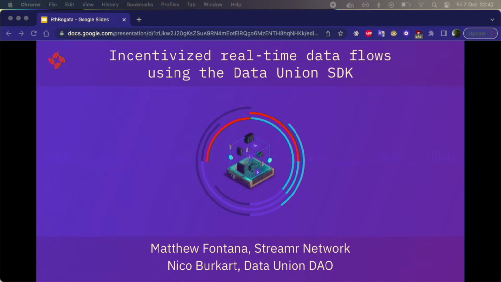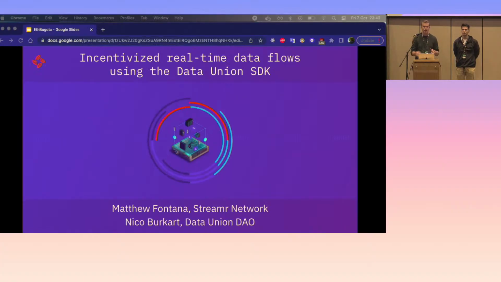Thanks for coming. There are two parts to this session. I'll explain the Streamer network, and Nico will explain the data unions that run on top of Streamer. So there are two separate prizes, one for using Streamer, one for using the data union DAO. I'll go through what Streamer is and how to use it. I'll then talk through some ideas of what I think could be great hacks, and then on to Nico for data unions.